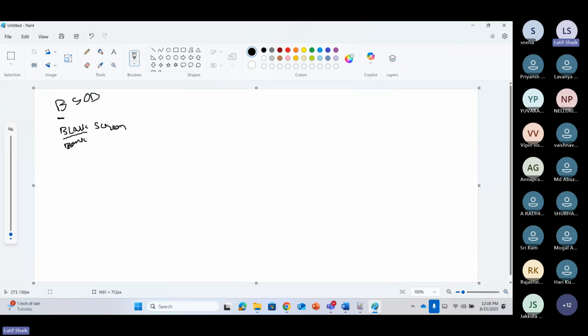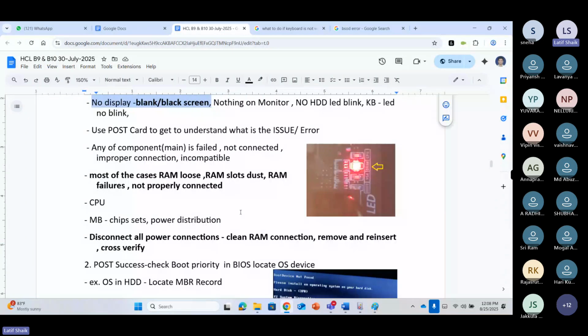So when you are getting this kind of issue, a blank screen or black screen, multiple beep sounds, nothing on the monitor, keyboard LED not blinking, it is a POST failure. In most cases, it is a RAM related issue. So if you are getting this kind of issue, you have to clean the RAM.